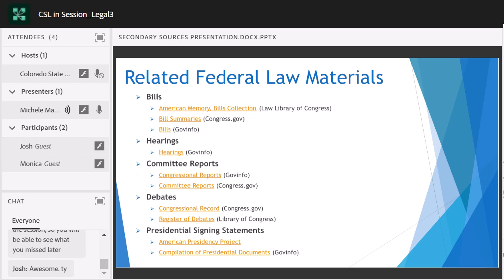A couple other places you can go for bills. Bill summaries are available on congress.gov from 1973 to the present, and you can search by bill number, so that makes it easy. And govinfo.gov has them from 1993 to the present. If you're looking for hearings, GovInfo has hearings from 1985 to the present.